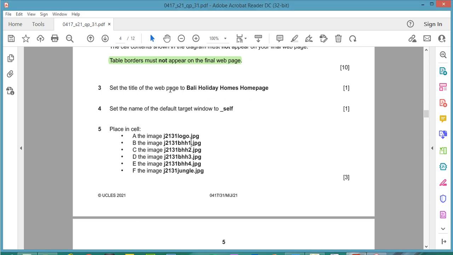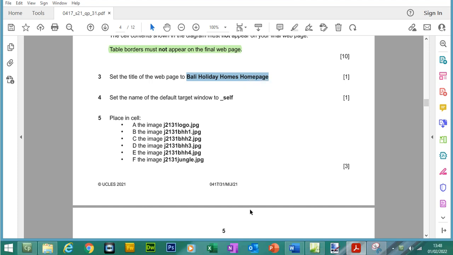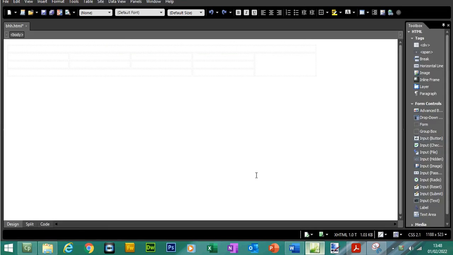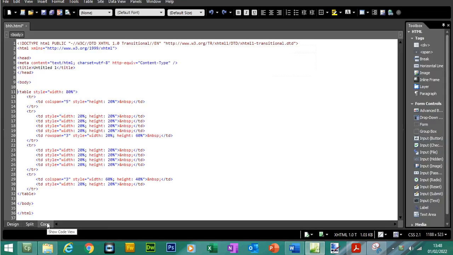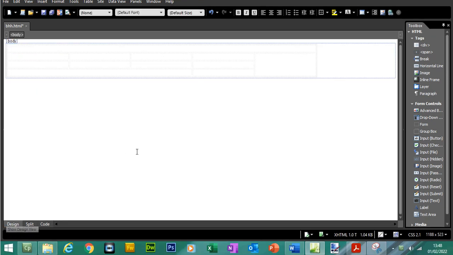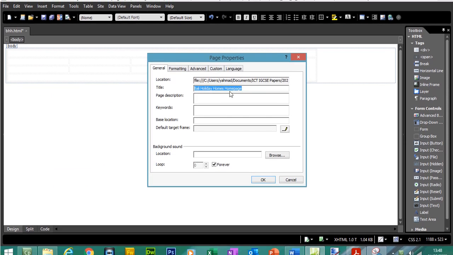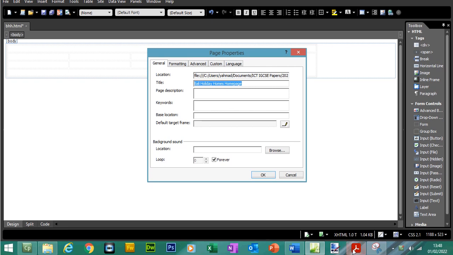Let's have a look at question 3 now. We need to set the title of the web page to Bali Holiday Homes homepage. So we can copy this, and if I go to expression, there are 2 ways of doing this. We could insert a title in between these tags here, or I can go to design, right click my mouse, go to page properties, and we can enter the title here. So that's done.